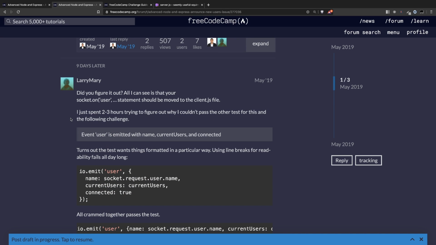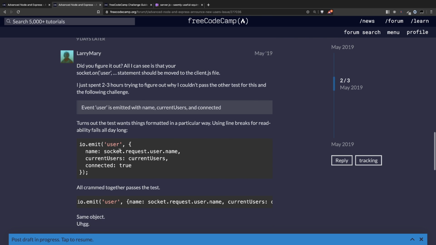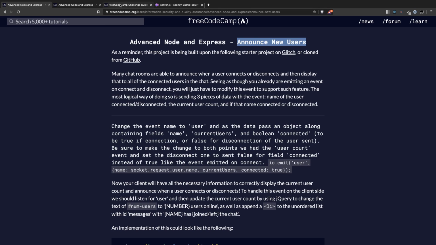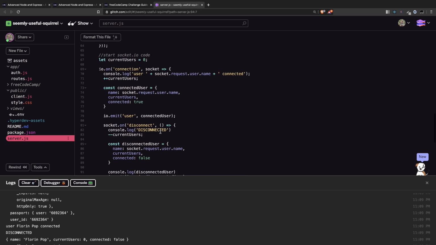So let's see. Just spent trying to figure out why I couldn't pass the test for this. Turns out the test wants things formatted in a particular way, using line breaks for readability. Details all day. All crammed together, passed. Really? Really, freeCodeCamp? That's what you're doing to us? Come on.